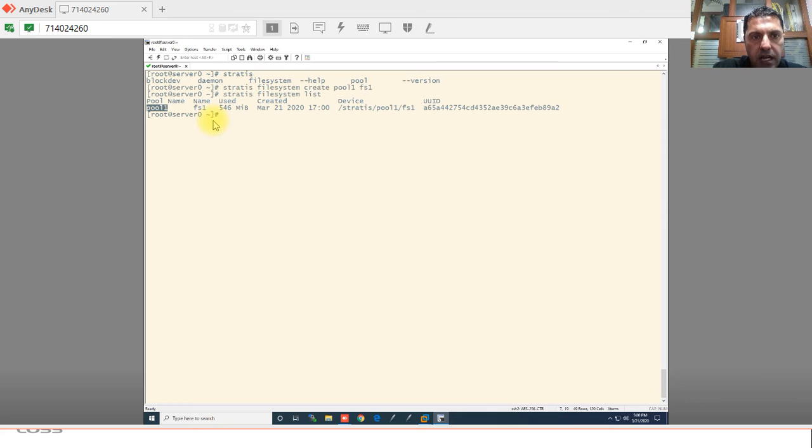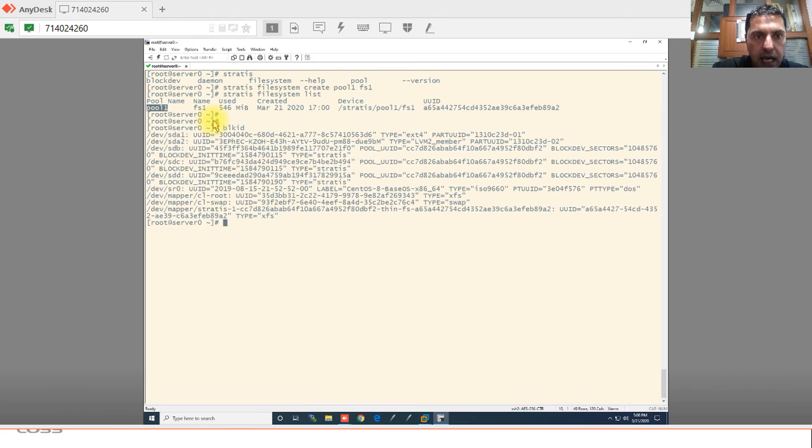I told you before, when you create a file system, by default it will be formatted with the XFS file system. With blkid, you can see here /dev/stratis/pool1/fs1. At least you can see the file system here. It has been formatted with the XFS file system and it's ready to use.